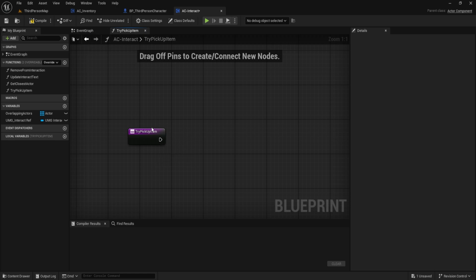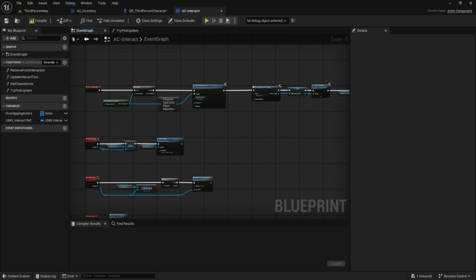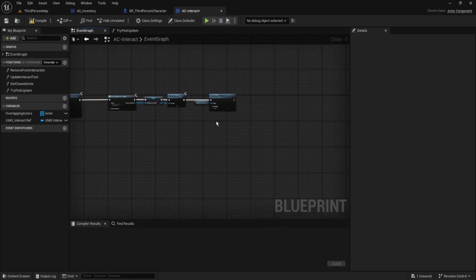Because this is all well and good, but we have a little problem. We still don't know what the inventory is, because it doesn't exist, or we have no reference to it. So we need to get a reference to that. And to do that, we're going to go here.